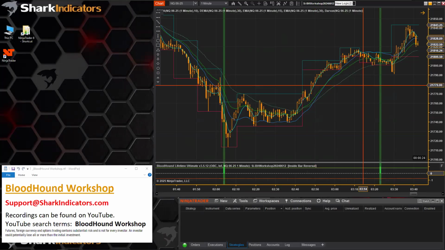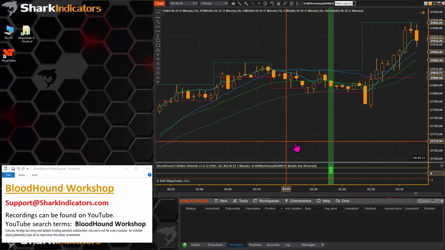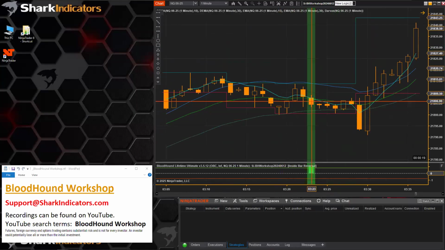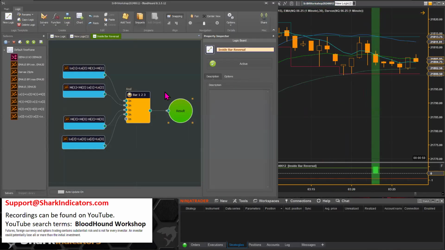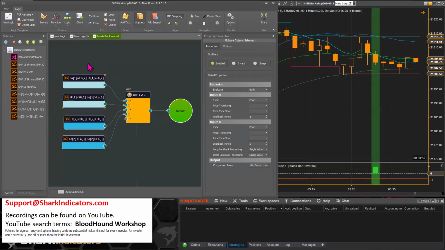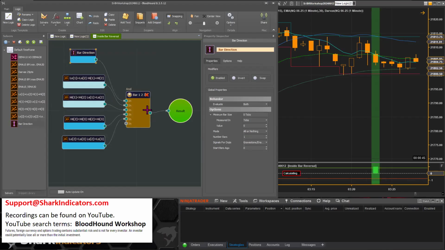Oh, actually, I have two examples here. So let's say when you get a long signal, you need this inside bar to be an up bar. So we have a long signal on a down bar. Let's say you want to make sure that the signal bar is an up bar, that the bar direction matches the signal. So if we wanted to do that, where should I put this here? I'll put this up here. So let's add a bar direction solver and just connect it in there.